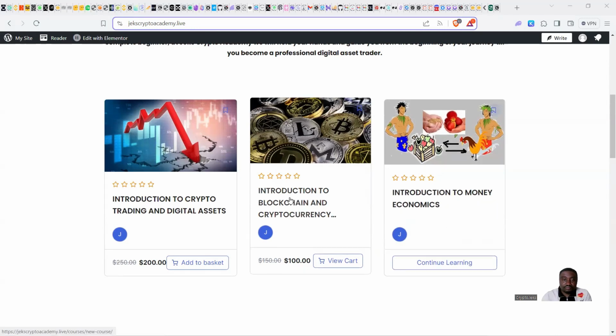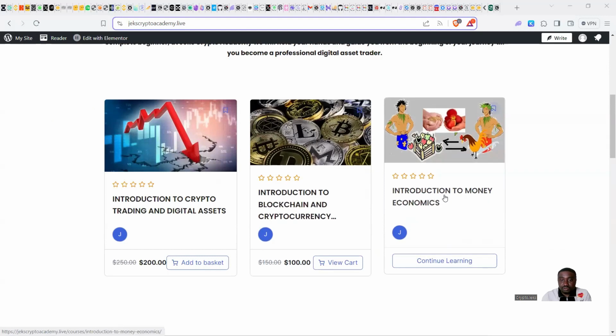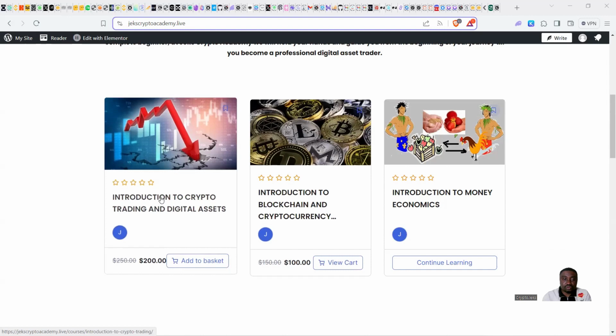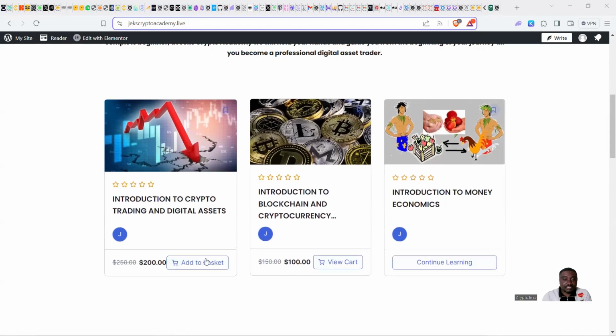So once you're done with Introduction to Money Economics, you can now go for Introduction to Blockchain and Cryptocurrencies, where you get the basic foundation, and not just foundation, you get in-depth knowledge about how you can benefit from the crypto space. And when you're done with that, you can go into learning how to trade digital assets, which ranges from crypto, stocks, forex. So this is where you learn all that, and you can see the prices are different.